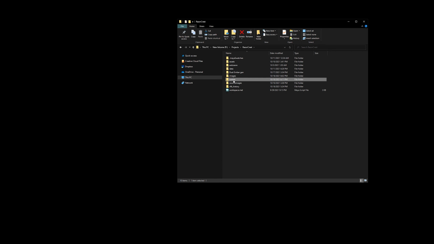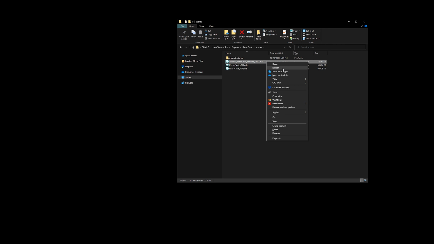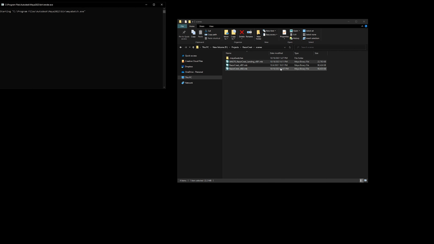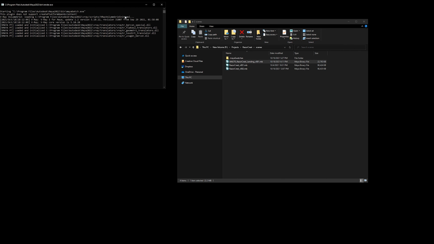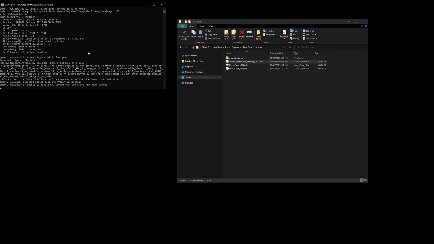I'm going to save this. And then you can go to your scenes folder, right click over the scene name, and then click render. And as long as all your render settings are set properly, when you click render, it'll open up a command line, and then it's going to basically just initialize the scene. And that could take, depending on your system, a few seconds, a few minutes, just depends on the complexity of your scene and your hardware.